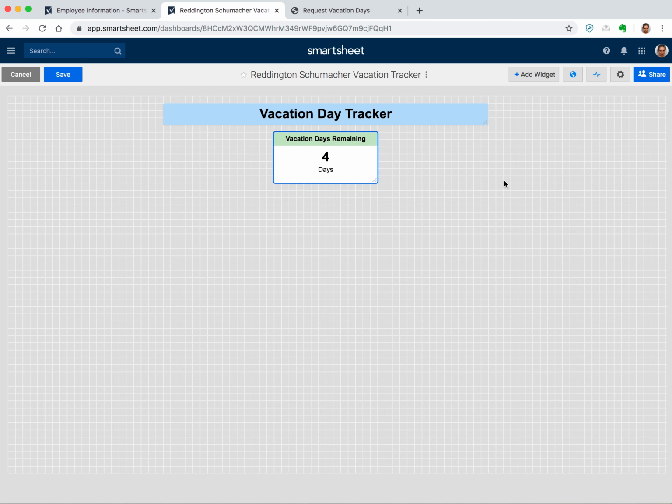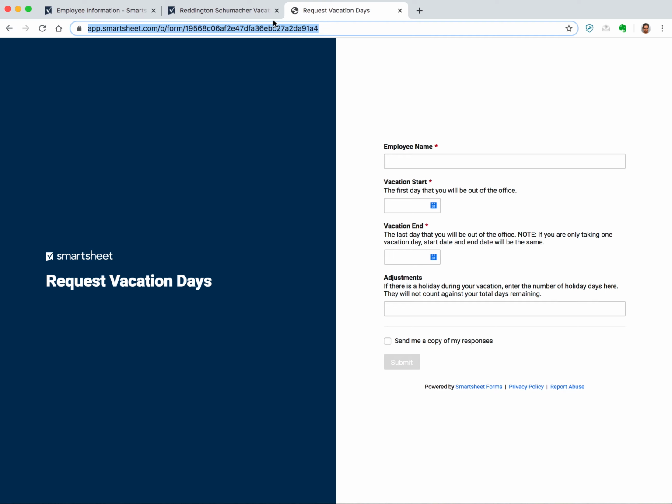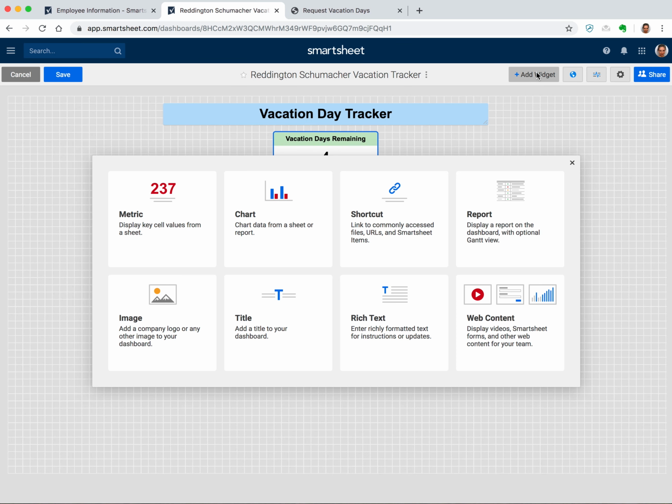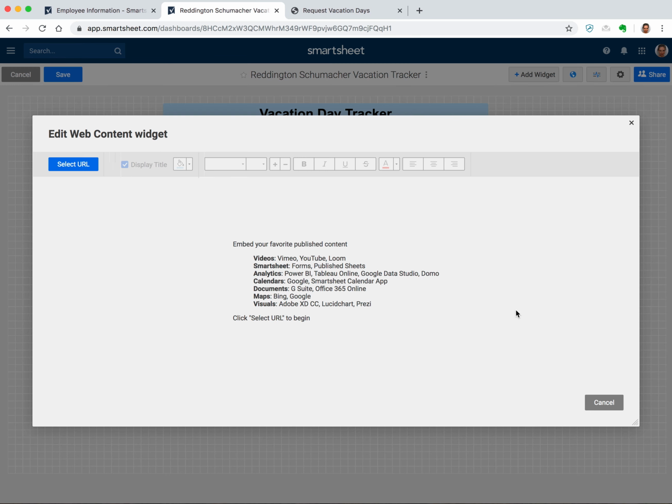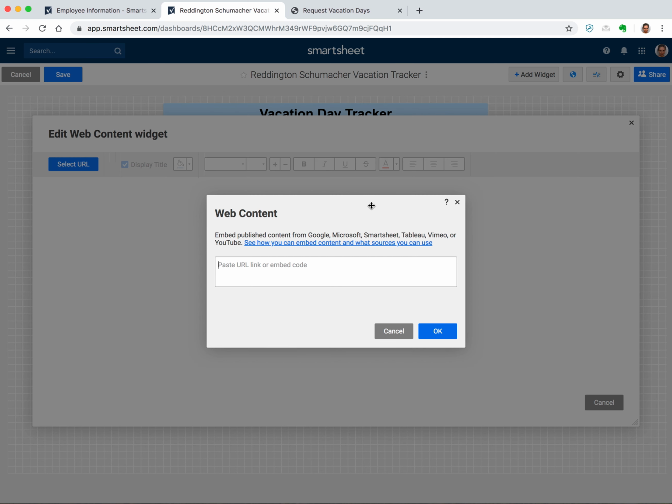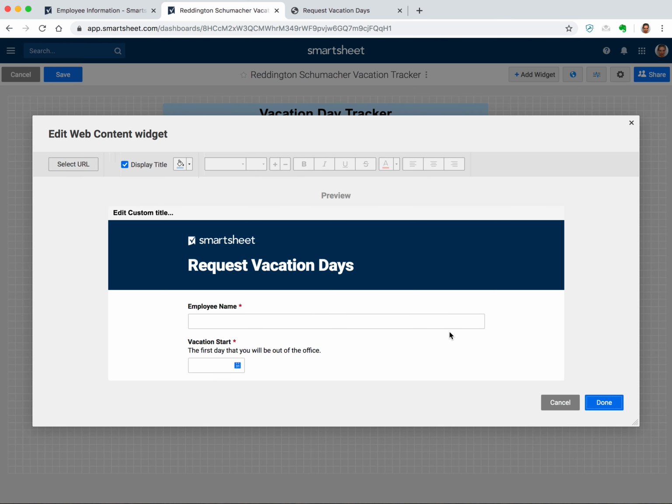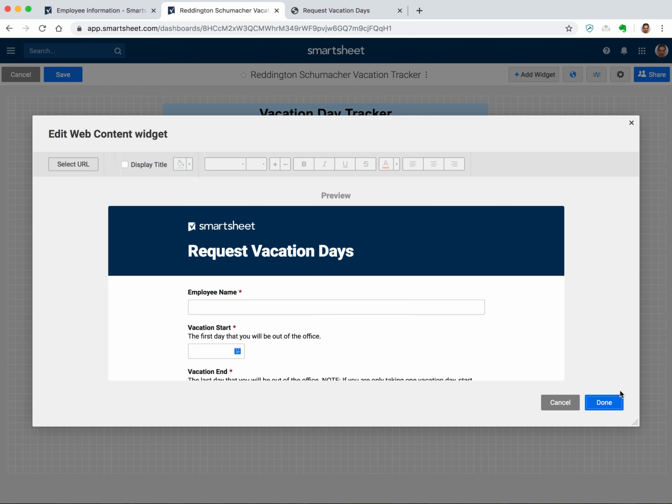That looks nice. And then let's also embed the vacation day request form. I have it open over here. I'm just going to copy this, and I'm going to add a Web Content Widget. With this widget, you can embed a bunch of different kinds of content, including videos, documents, maps, a lot of great options here. So we're going to paste the URL of our form, hit OK. And there's a nice little preview. Again, we have a title that we can use. I don't really need one for this.